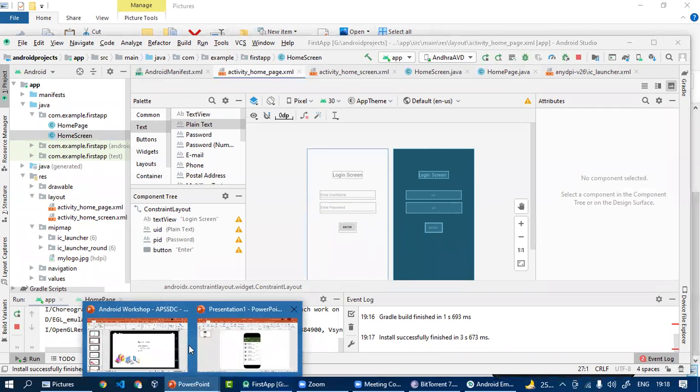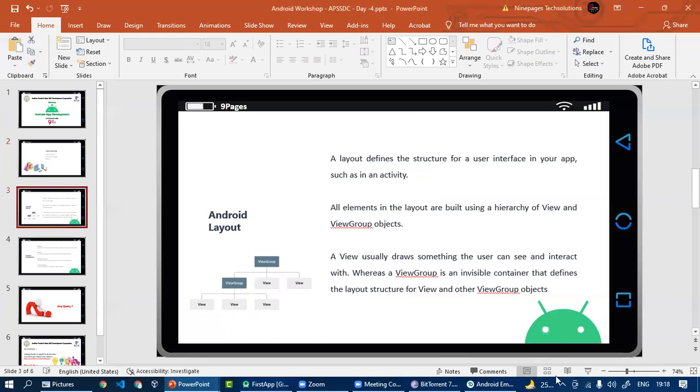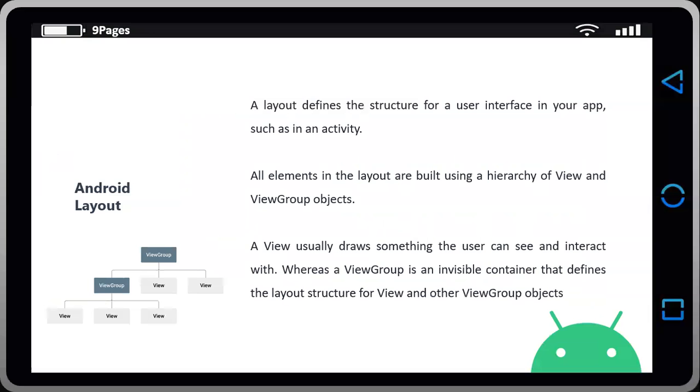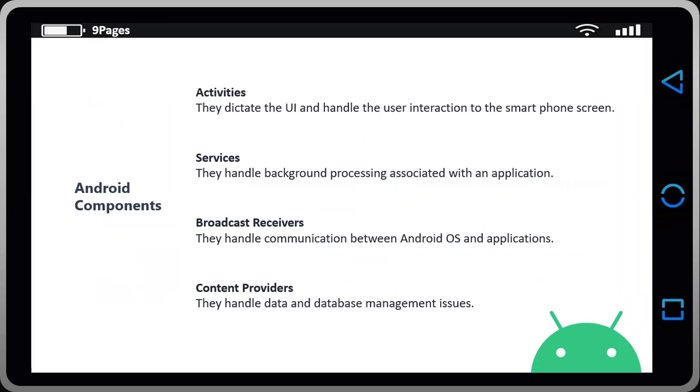Okay, so come to the point. As we have discussed, layout defines the structure of a user interface in your app, such as in an activity. All elements in the layout are built using the hierarchy of View and ViewGroup. Okay, and if we are talking about the Android components, so we have activities. Activities are the dedicated executable files or our screens, which dictate the UI and handle the user interaction on the smartphone screen.